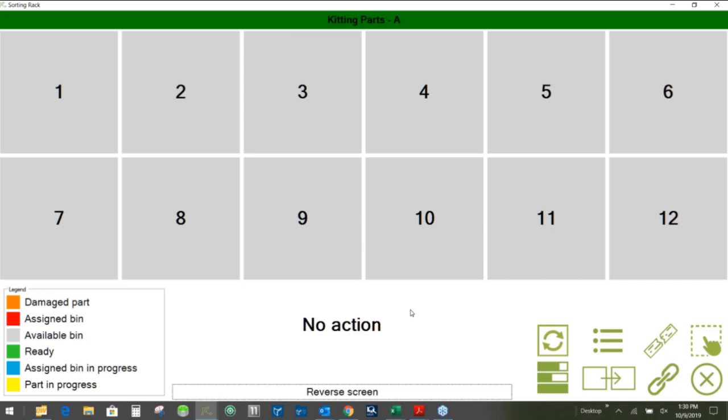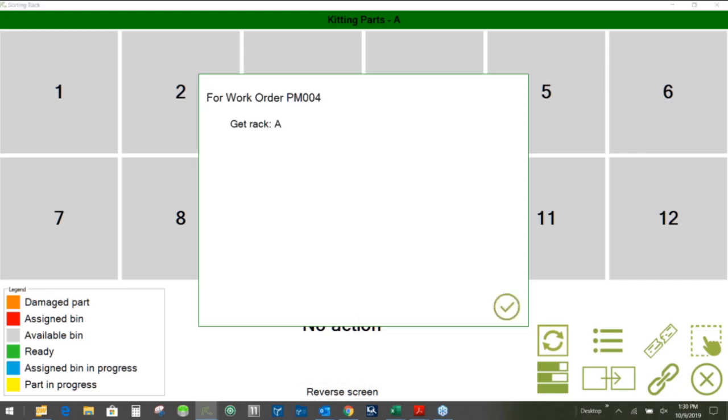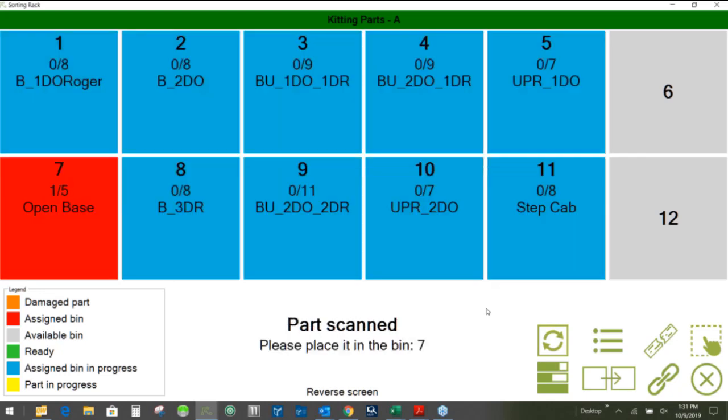So I can just scan parts as they make their way through panel processing. The first thing it tells me is which carts or racks I actually need. Because work order PM004 was relatively small, it fits on my 12-bin rack, so it told me to get only rack A. Had this been a 35-cabinet order, it would have said go get rack ABC or ADF, depending upon what was available, because it would need more than one cart to sort all the products. As soon as I say OK, you'll notice that bin number 7 is flashing red.